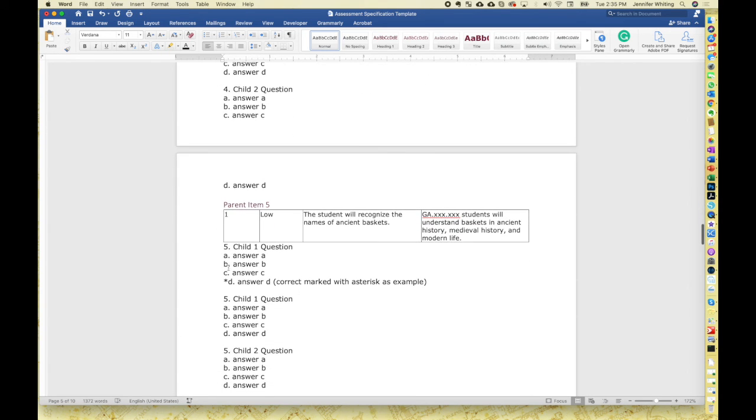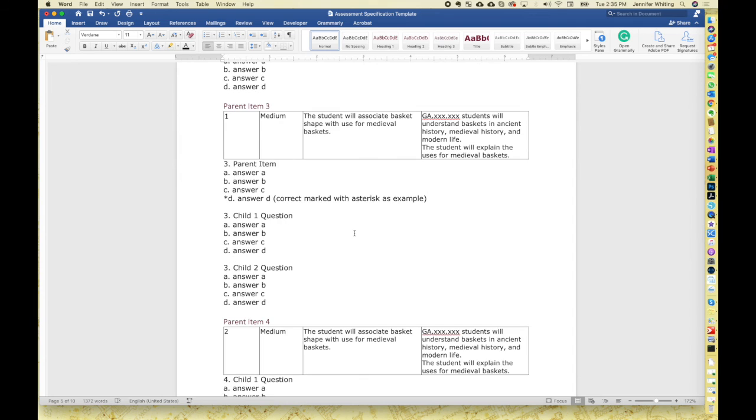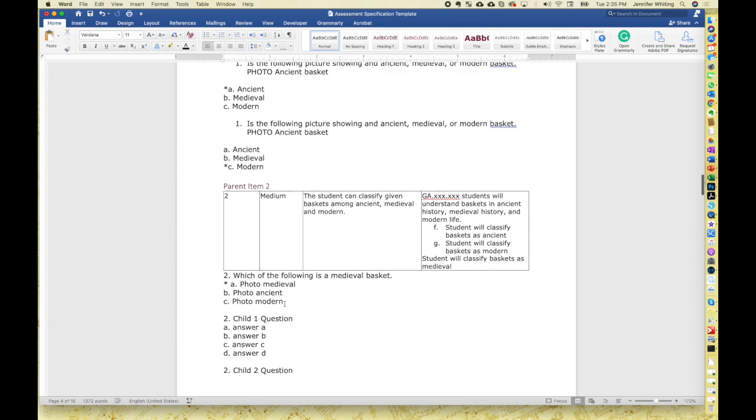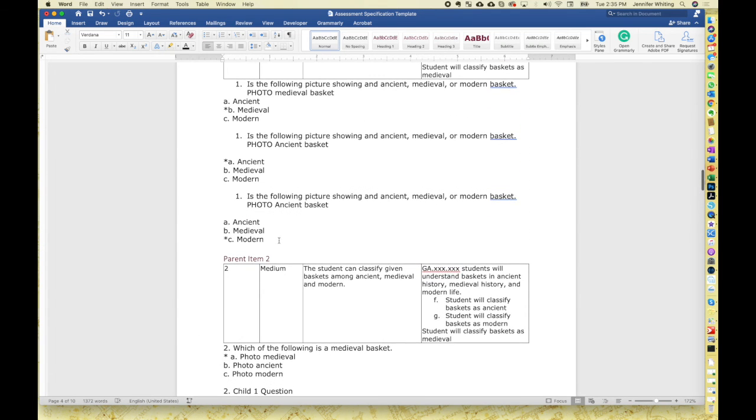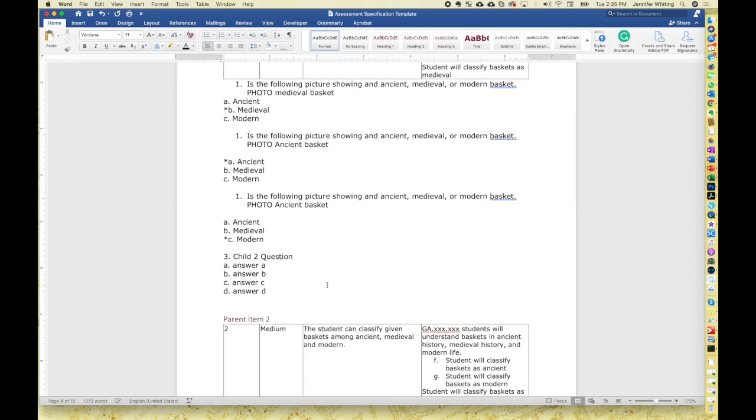Those are also the same, and then parent item 5. Now you'll notice that this template is set up to have 1 parent item and 2 child items. If you need to have more than 2 child items, like we did say on this one that we were going to have 3 child items, so I am going to need to add a 3rd child item to each of these and rework that around for a 3rd question there.